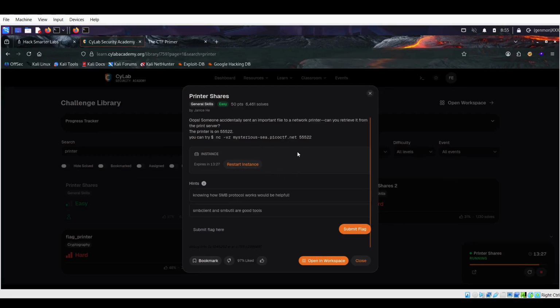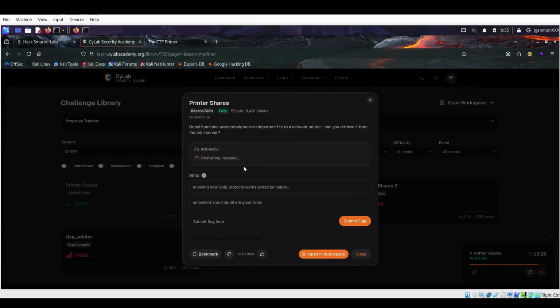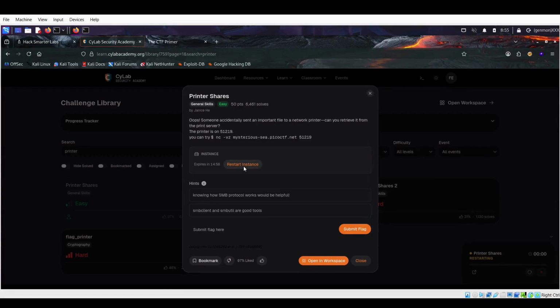If you are having any issues, you can always click on restart. So for example, let's say I just click on this, right? I haven't started anything, so it will not cost me my progress. But now that I've restarted my instance, you can see I've got a fresh 15 minutes to complete this challenge, and the port has changed for me.